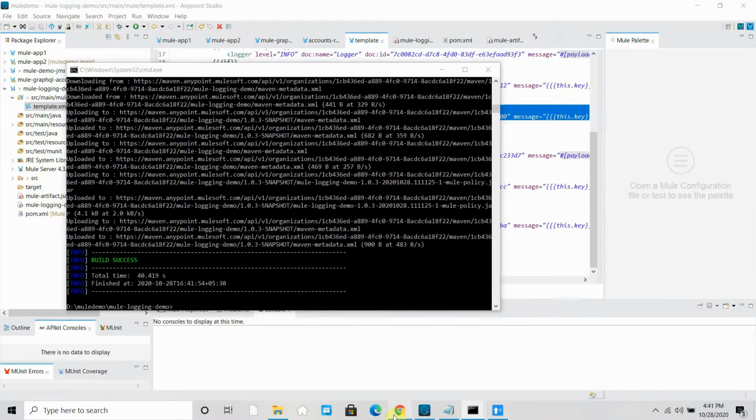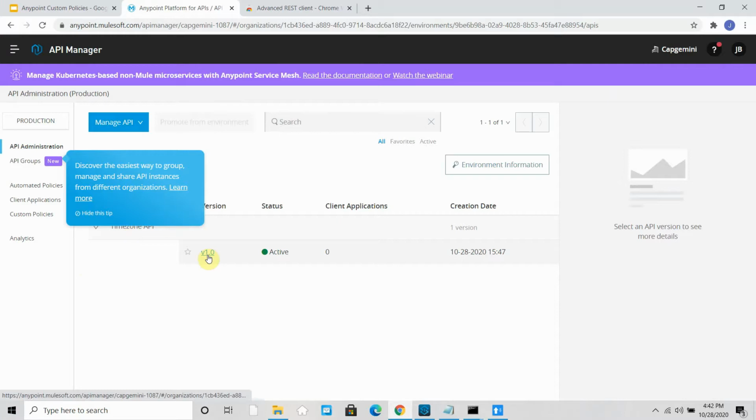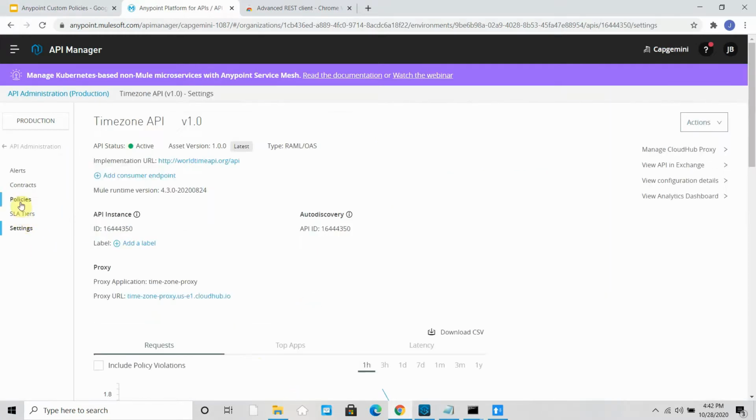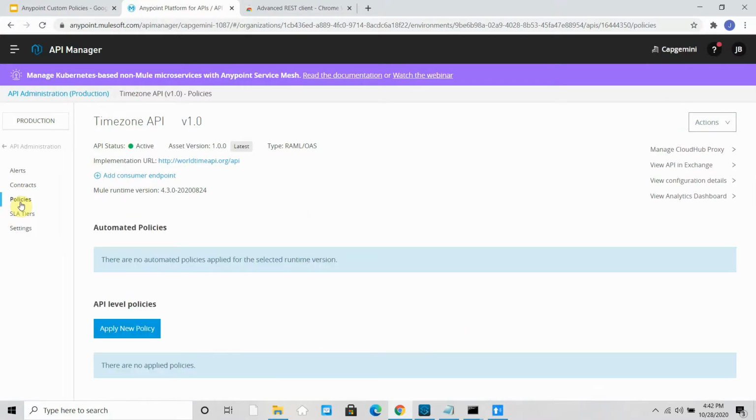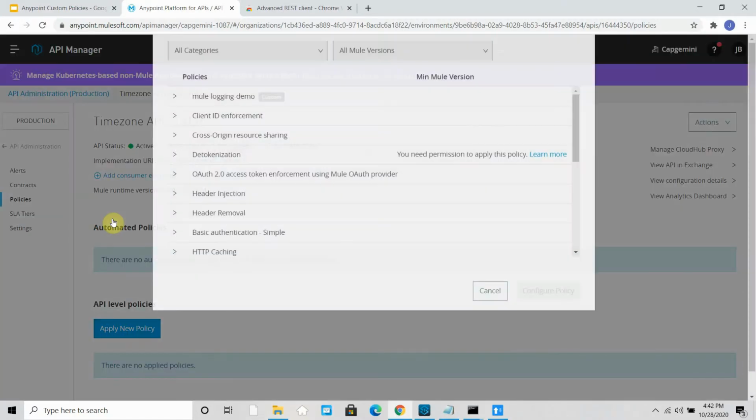So I built it. Let me go back to API Manager, and I can apply the policy. I can go to policies, apply new policy. It should be 1.0.3 now.